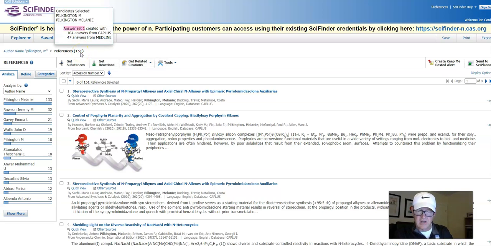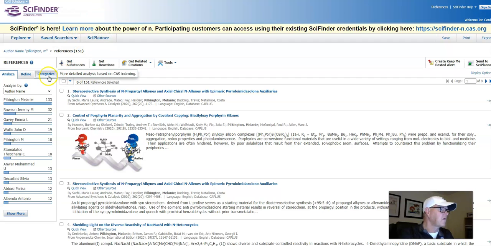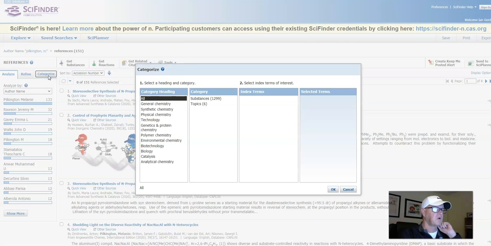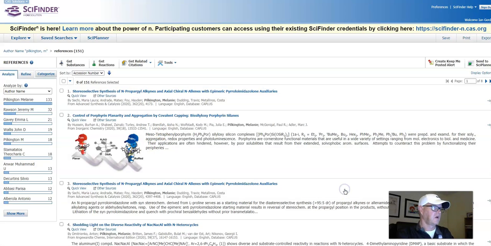Click on the SciFinder category button. So you can click on categorize. And what it does, it takes these 151 articles and gives clickable links to what substances and topics they use. So it's good for browsing to find keywords of what research areas they use. I'll cancel that. But the assignment says analyze by database.